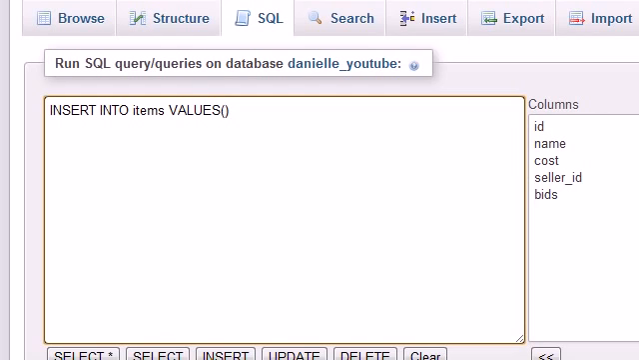Now, remember I said that each row has an ID number, a name of the item, a price, a user ID, or excuse me, a seller ID, which is like the user ID, and the number of bids. So 5 things. You need 5 things whenever you insert it in this kind of way. One, two, three, four, five. I just go ahead and do that because I like doing it so I don't forget any commas or whatever.